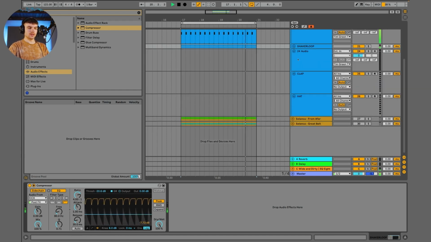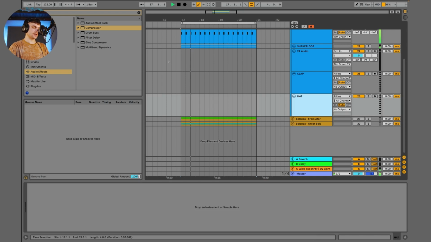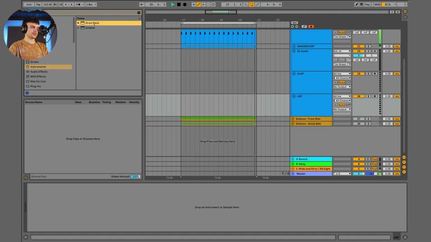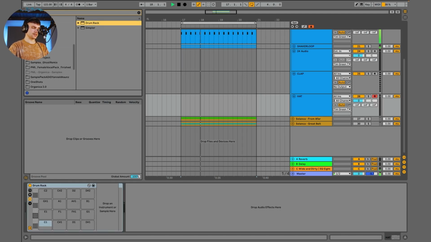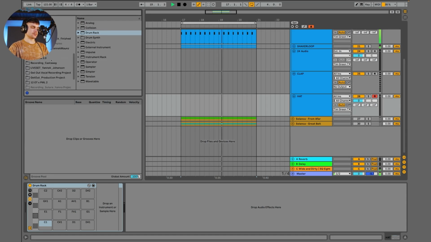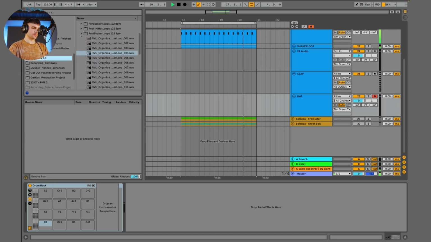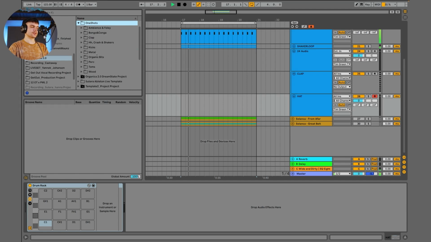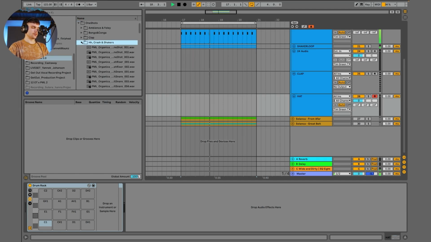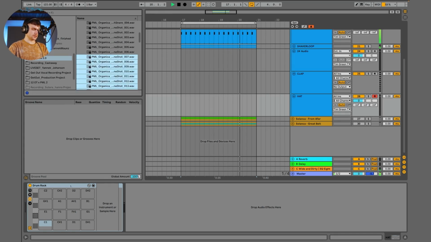Cool, so let's go and add a hat here. Maybe we can insert a drum rack at this time, and then we'll just layer something together. So as I said, this will be a little bit more organic, melodic, housey drums. So let's use my sample pack as well for this one. Let's go to the one-shot section here, and for the hi-hat, crash and shakers. Okay, so I will just pick randomly 10 out of those.